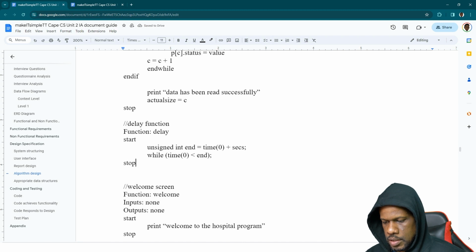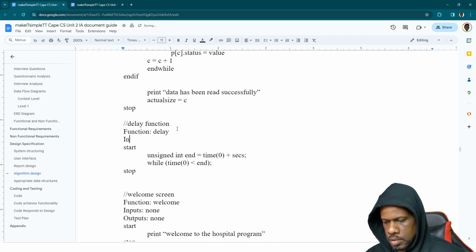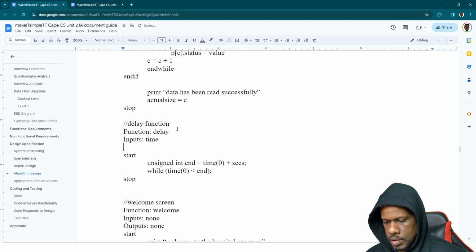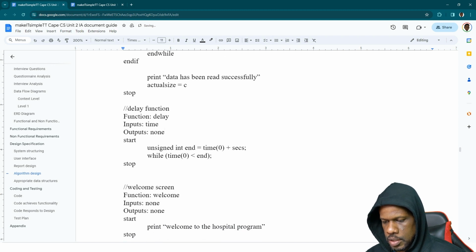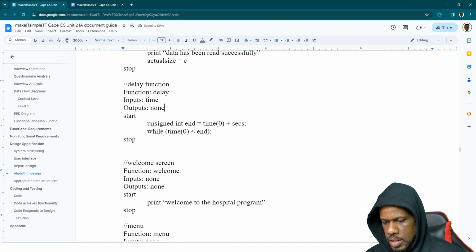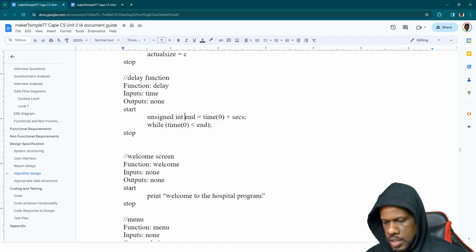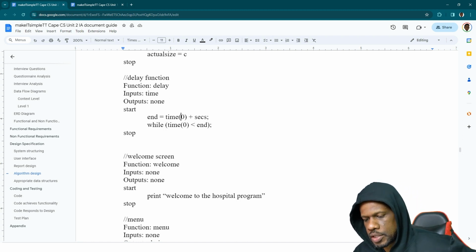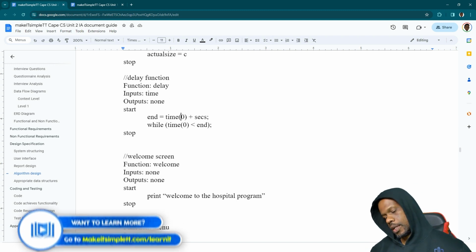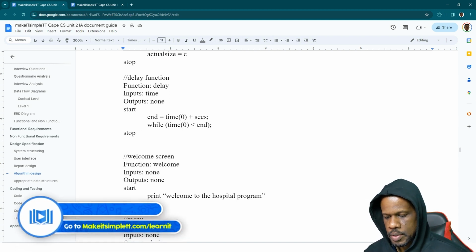And we just say inputs, integer, a time value, outputs, none. So we say nothing comes in, something comes in, nothing goes out. And it will just say end is equal to time, while time is less than end. So there's nothing we could do here because it has to call the time.h library. But we have it as start and stop, and we didn't put curly brackets.